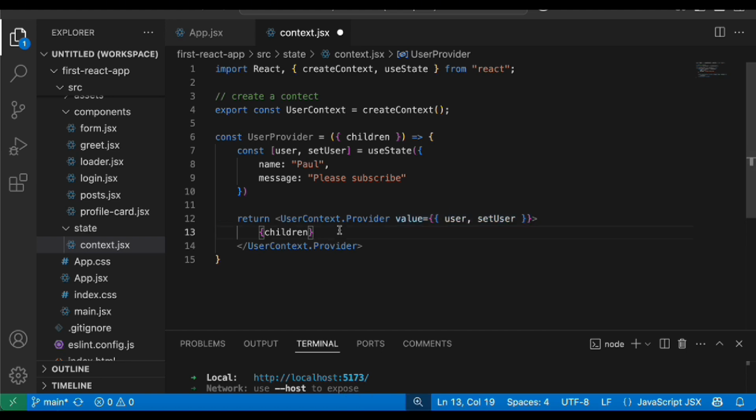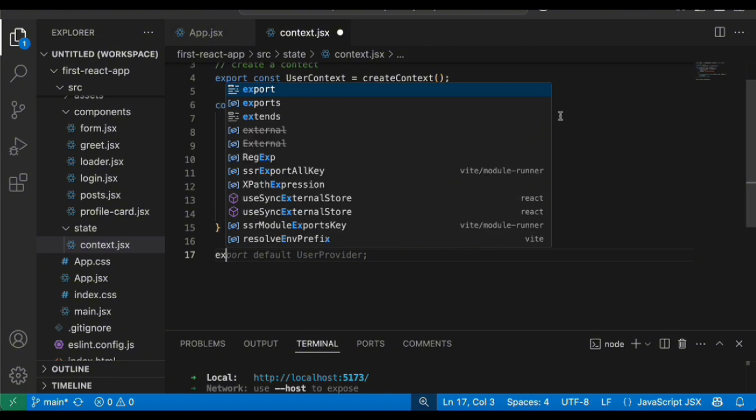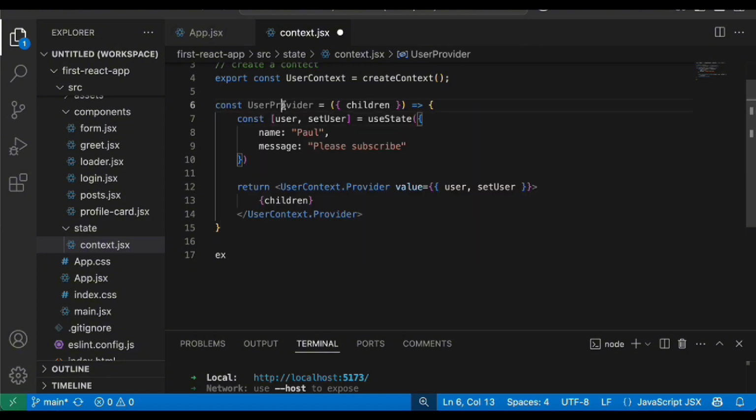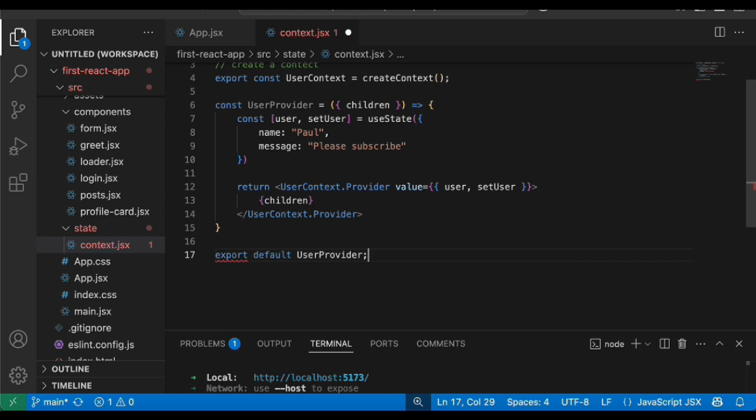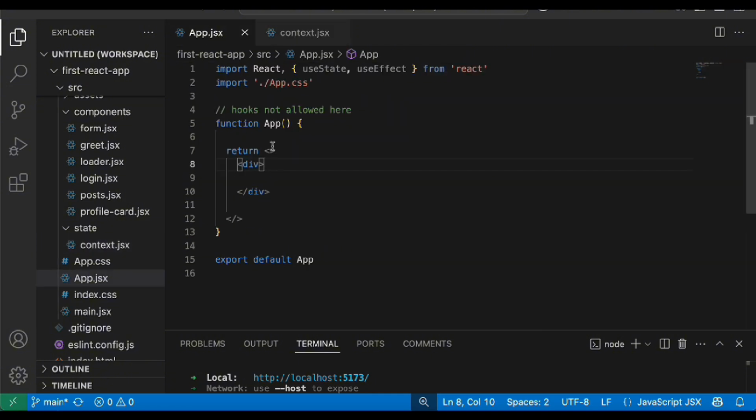So right, if we do this, the next thing we're going to do is to export our UserProvider by default. So we're going to say export default UserProvider. That is it for this page, right? We've been able to create a store and provide both the user and the setUser value to the store, to every component that connects to this store, right? So the next thing to do is to wrap this store around our app.jsx, right?